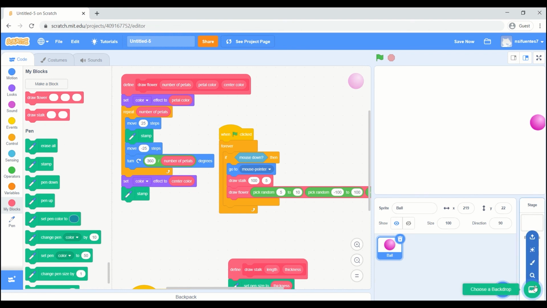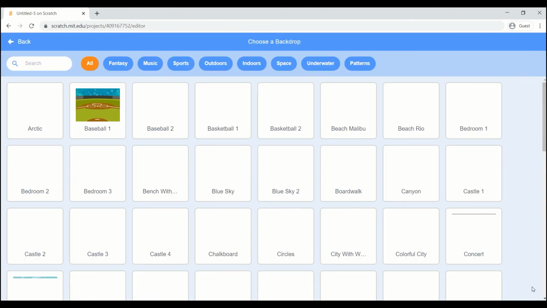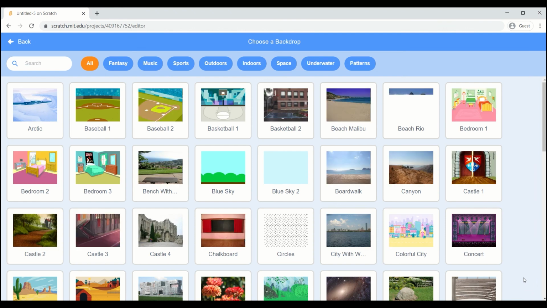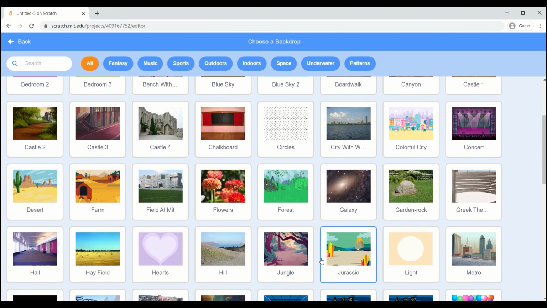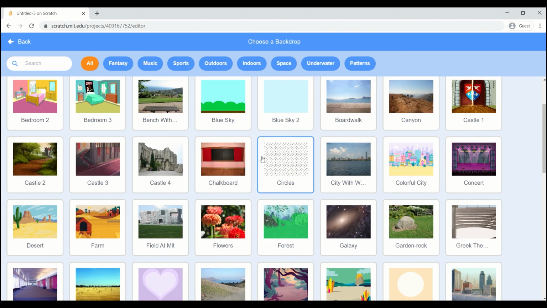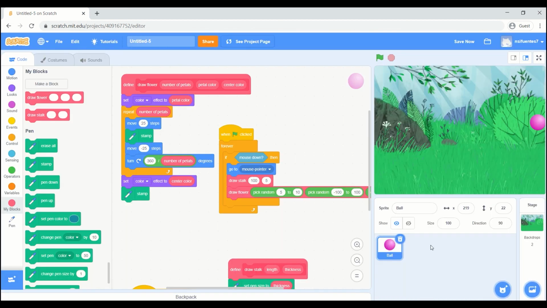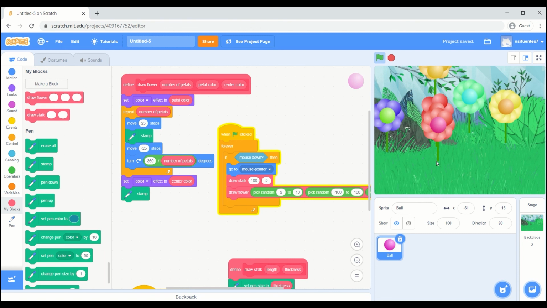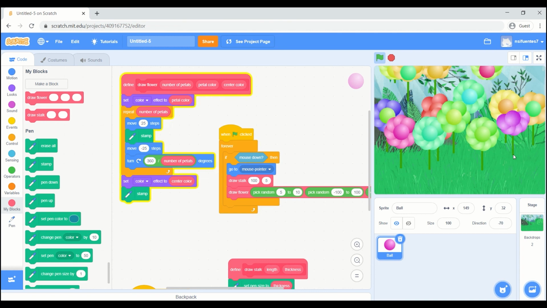Finally, we'll add a background. Choose any background that you'd like. I think one with greenery would work best. Run your project and you should have flowers with stalks now. Have fun creating a beautiful flowery forest.